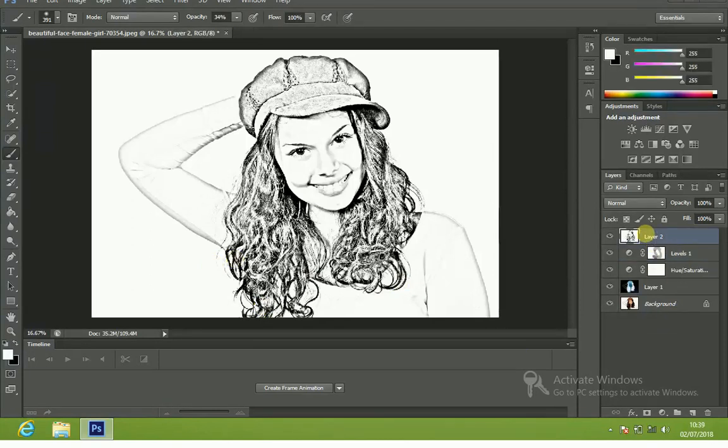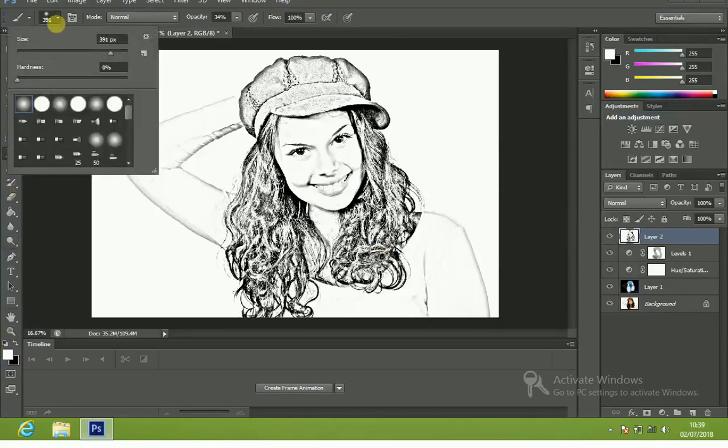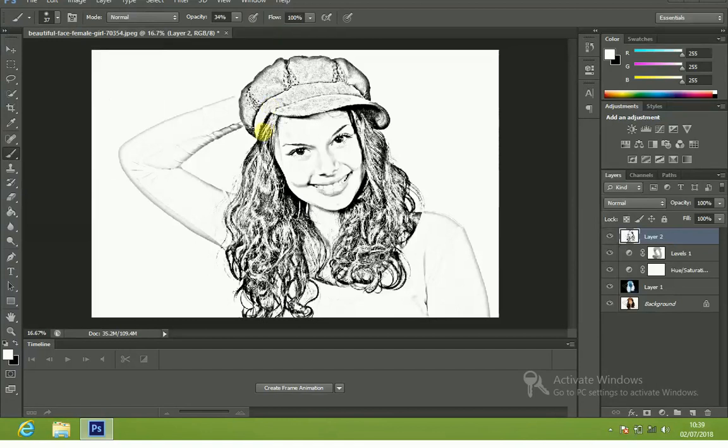Now make layer 2 active. And make your foreground color white and select Brush tool. Make your hardness 0% and opacity to 30%. Then brush over the dense area.